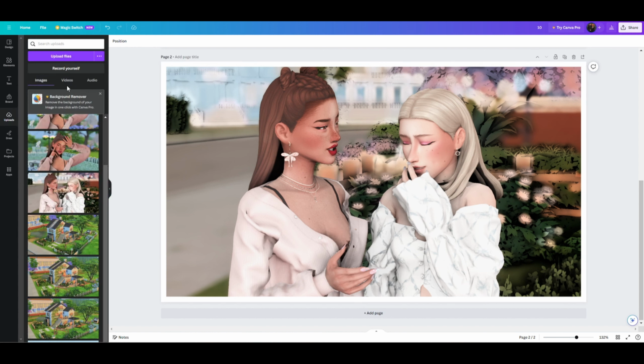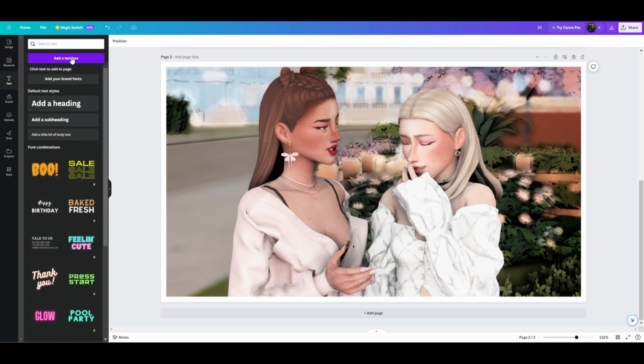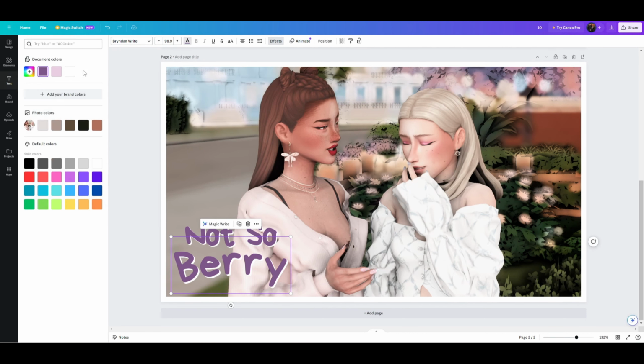Let's assume this is not so berry, and now we want to create like a cute text for not so berry. Again, you're just gonna add separate texts, and you're gonna type not so berry on them. So I made not so in a different text and berry in a different text, and I chose this color. I don't know if it looks really good. Maybe we just can now adjust the color to look on which one is better.